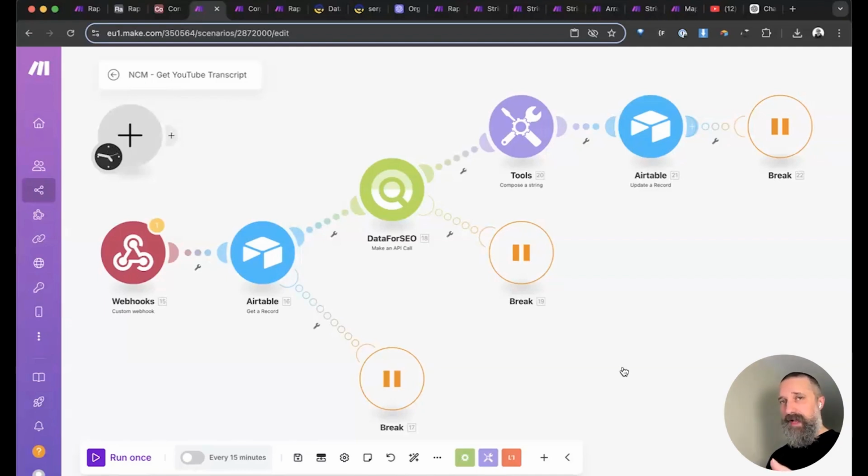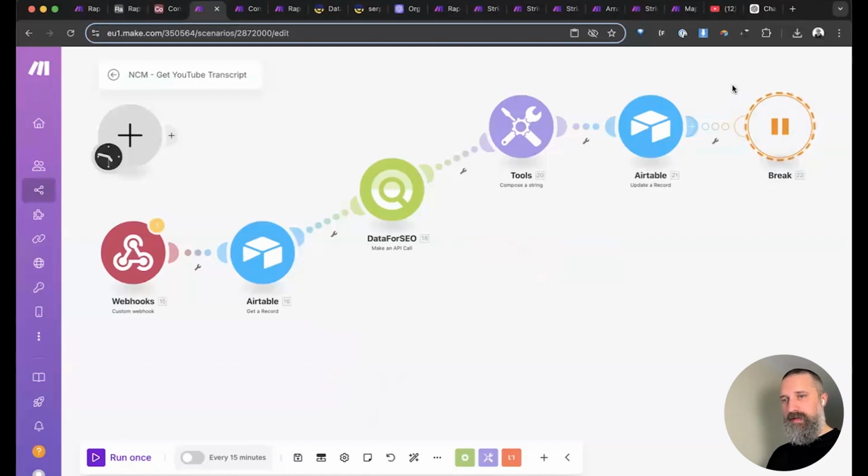You could just have two tabs open. You can copy and paste from one tab into another browser tab if you prepared the scenario to receive the modules. So what we'll do is let's just clean things up a little bit. We'll take away these breaks and we'll show you how to connect these up.